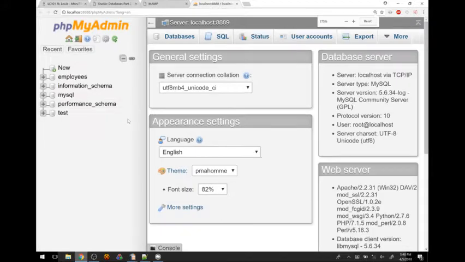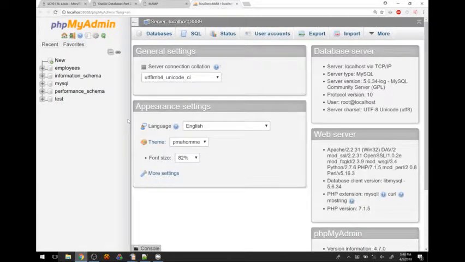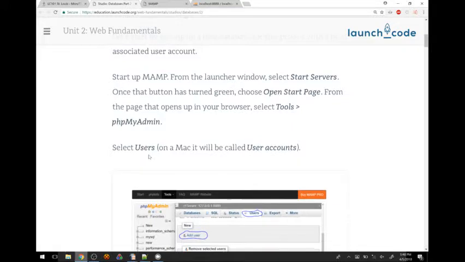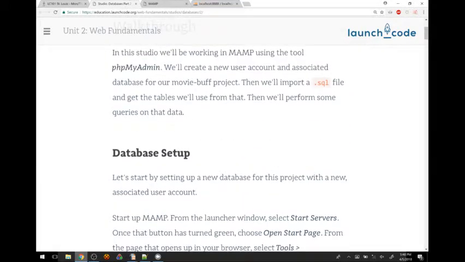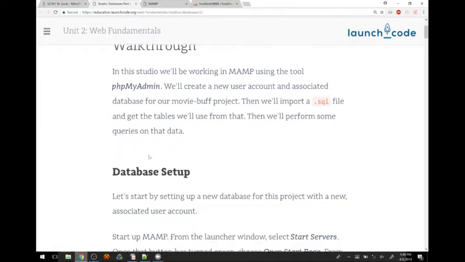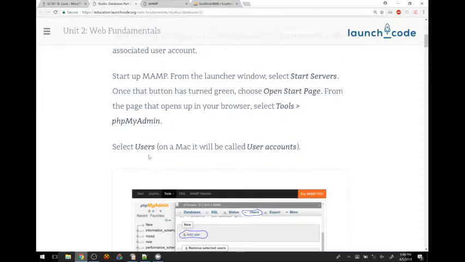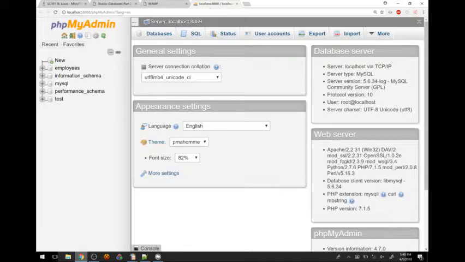It might make you log in. I think I have my password saved, so it doesn't actually ask me to log in. But if it does ask you to log in when you get to this page, the default is root and root. Mine actually did not, but do what you need to do. So I'm going to pause here. All I've done so far is start up MAMP and go to PHP MyAdmin. That's all I've done. I haven't done anything else.